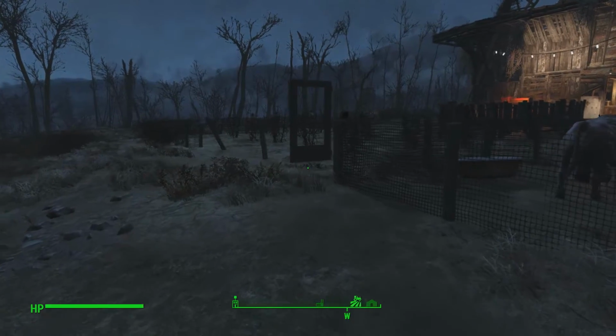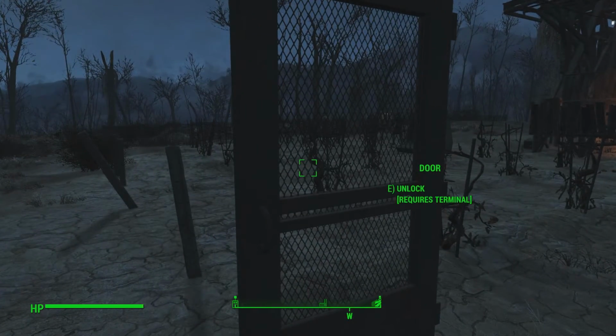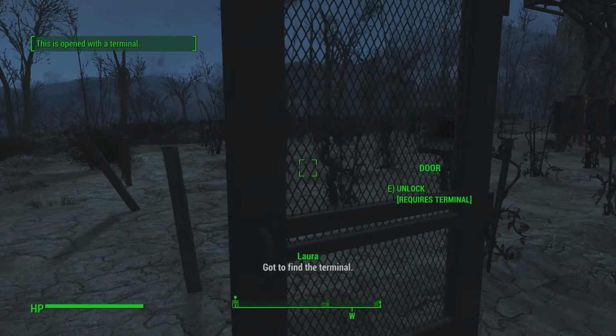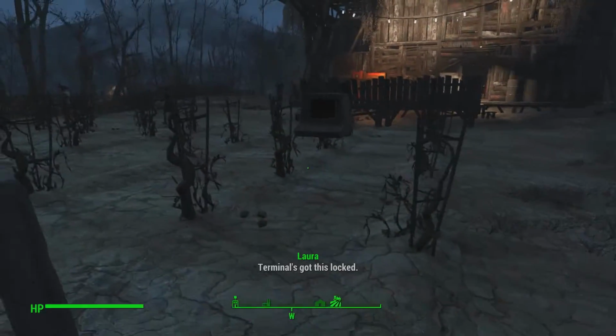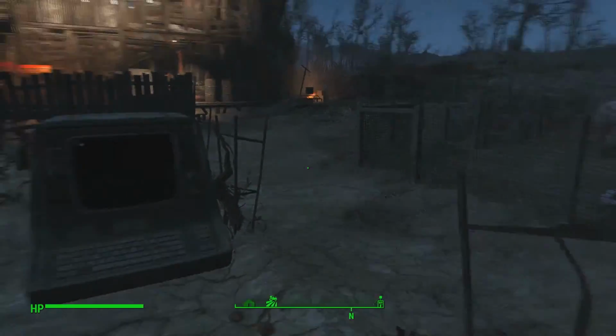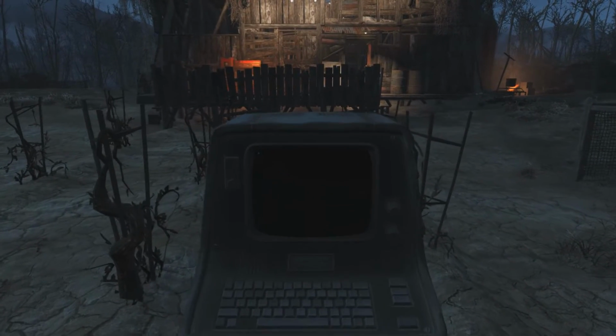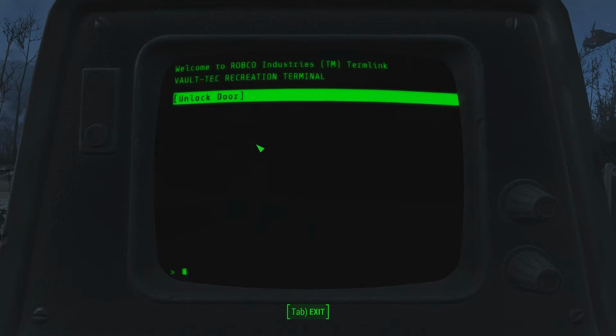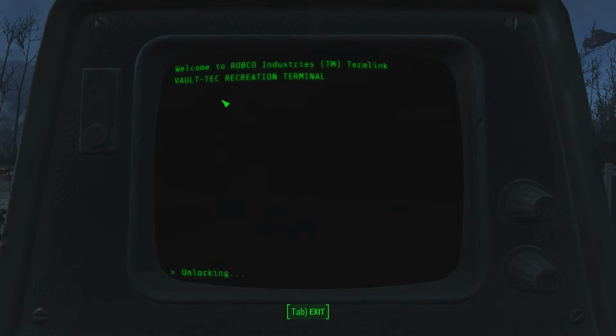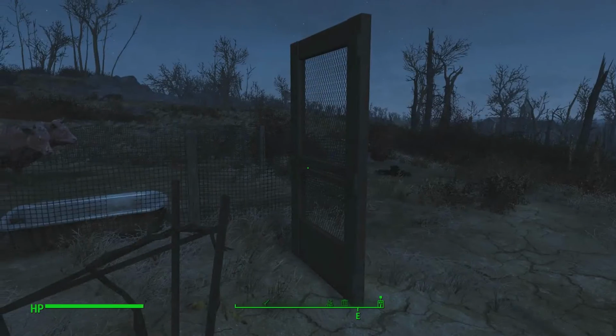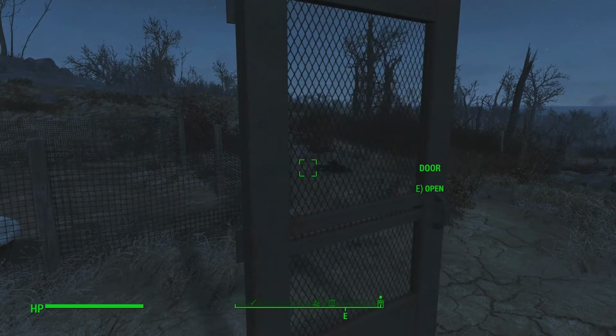So here I am in the game, and here's our door. Terminal only. Gotta find the terminal. The terminal's got this locked. And so now we're going to go to the terminal, which I didn't bother changing the name of. It's still called Recreation Terminal. And unlock door. Now you can hear it unlocking there, so we hit tab, we drop back out of there. And here we go. Now we can open and close it at will.